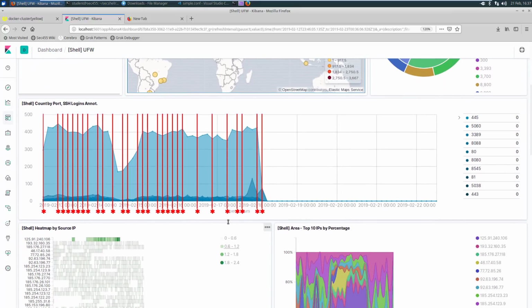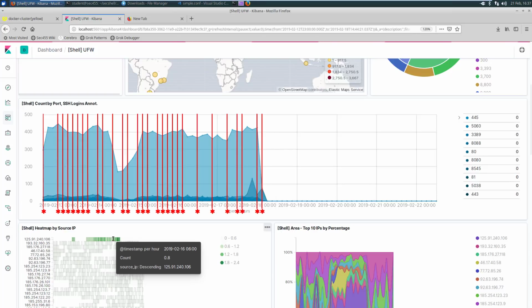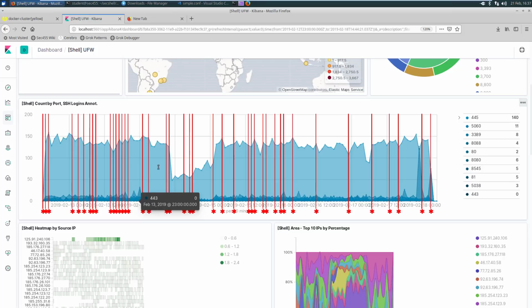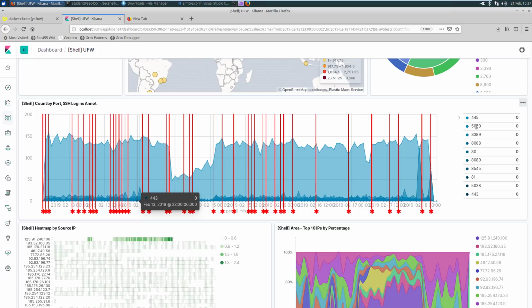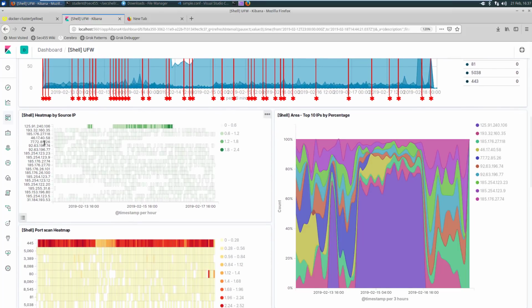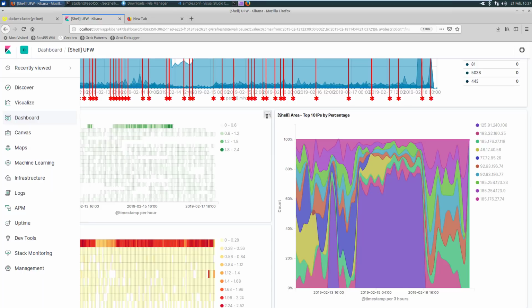Down here is another chart where you can do annotations. So I had it actually printing out, hey, there was an SSH connection attempt from, and then it pulls it out of the log. So you can do a chart like that. Let me zoom in on this. And it shows you, if you want to see just 445 or 5060 or whatever it is, you can click on one of these and kind of knock those around. This is a heat map based on source IP.